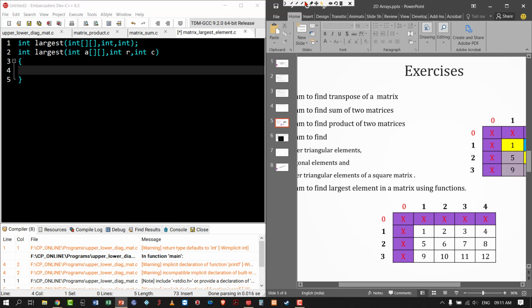So how to find the largest of a matrix? We already studied how to find the largest element in an array. It's a very simple program. Initially I will declare the largest element as a of 1, 1. That is the first step. So here the largest element is initially considered as 1. I am explaining based on this example. Initially L equal to a of 1, 1, and that will be equal to this value.